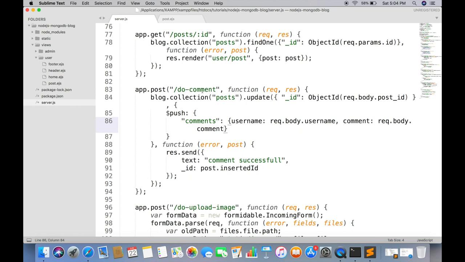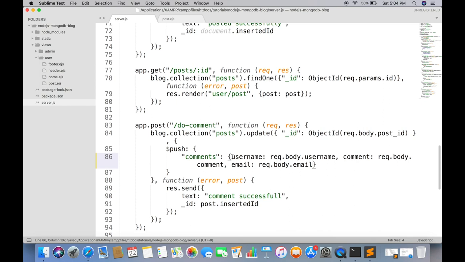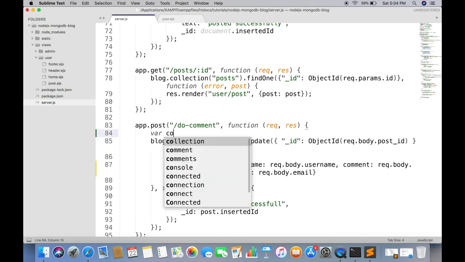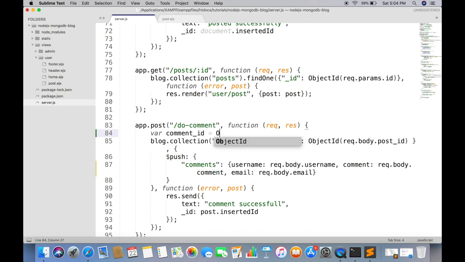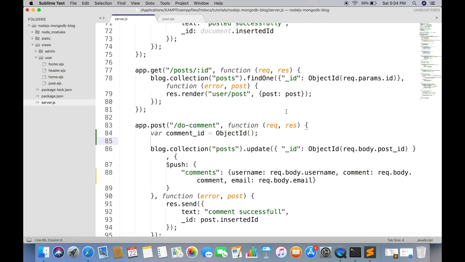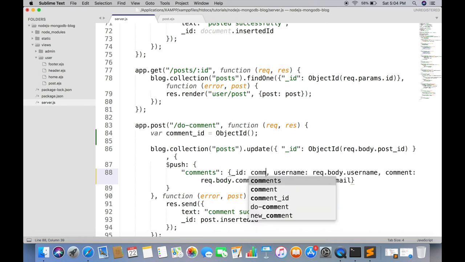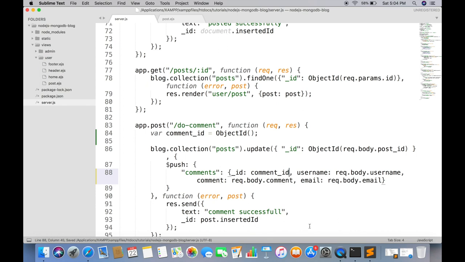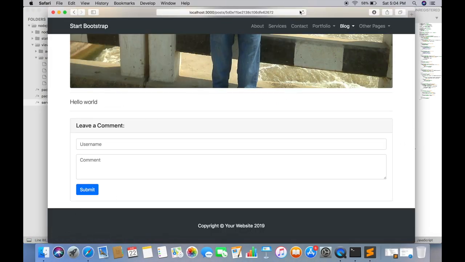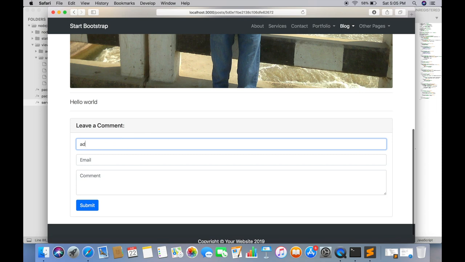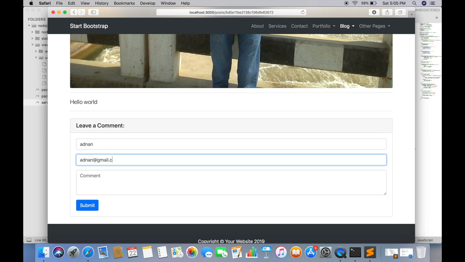And add this in server.js too. We also need the comment unique ID. We can generate a unique ID by using the ObjectID function, and add this in the comments object, inside the push operator. Now you will see, we will also have the email of the user when someone commented.